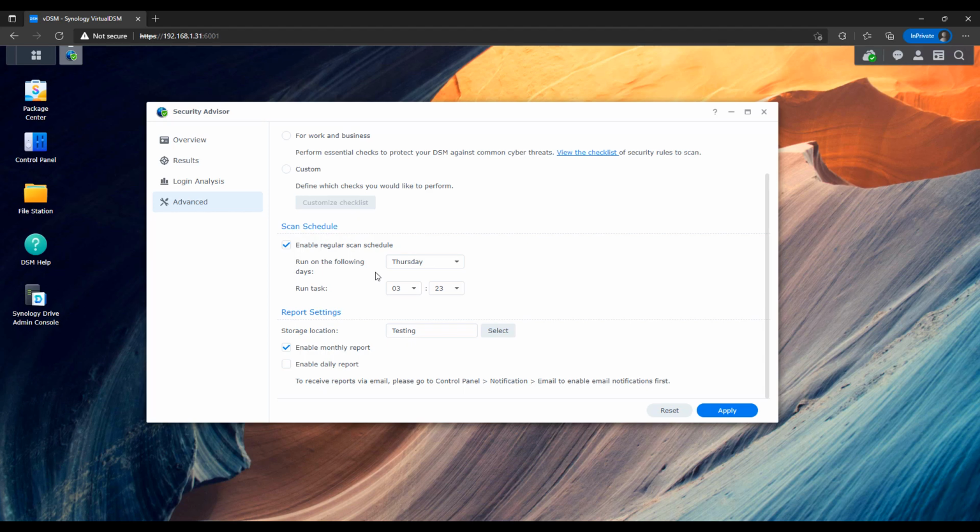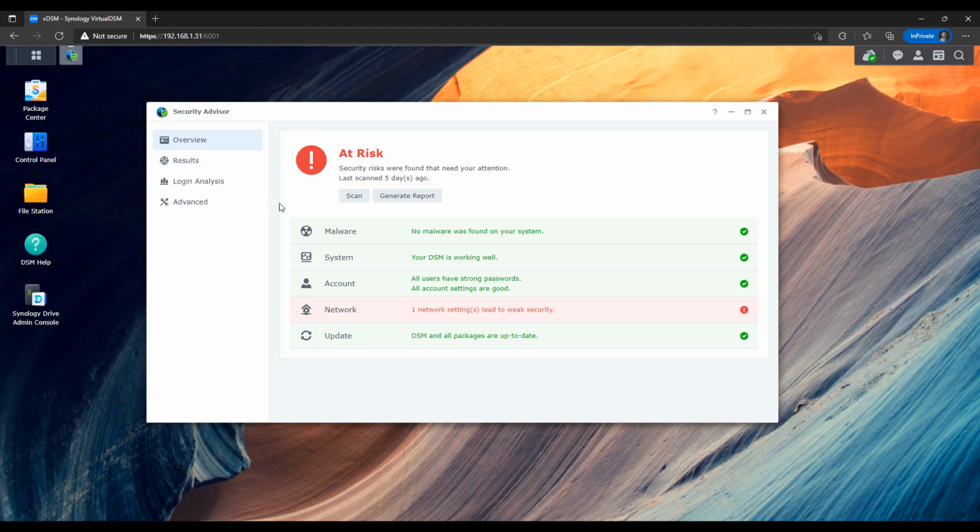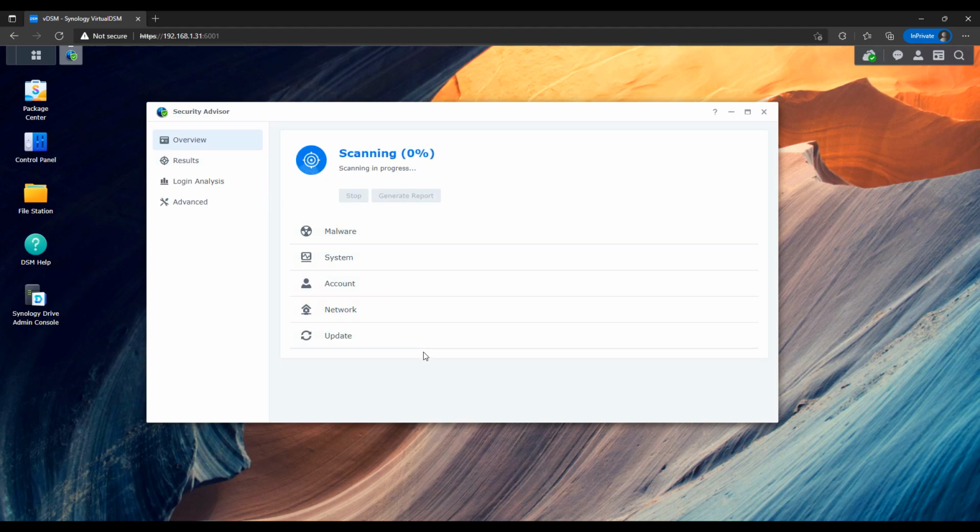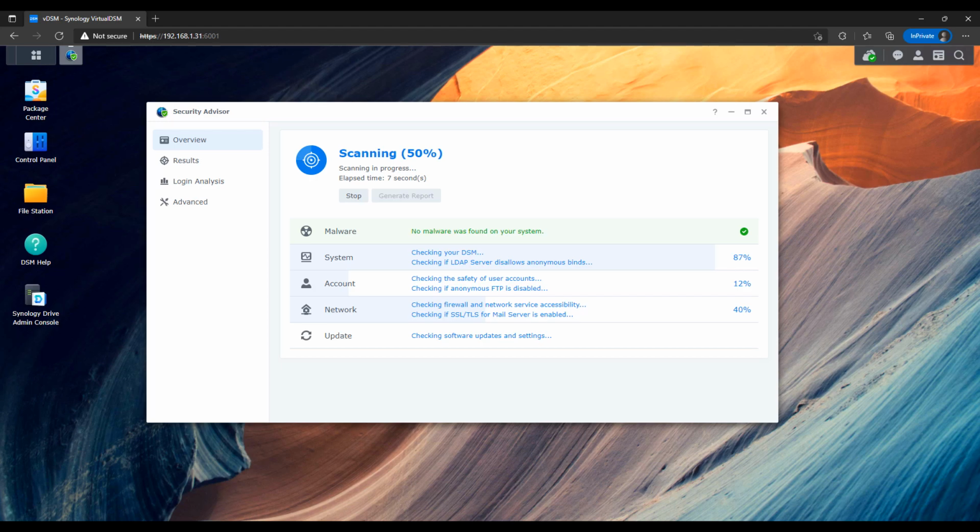Generally, it's probably a pretty good idea to run this on a weekly basis, and if you want to save the report somewhere, you can select a storage location. After that, you can head over to the overview section, and then select scan. Now you're going to see it quickly start to scan everything, and it's going to go through and try to find any malware, any of your system settings, etc. Basically everything that's listed here.